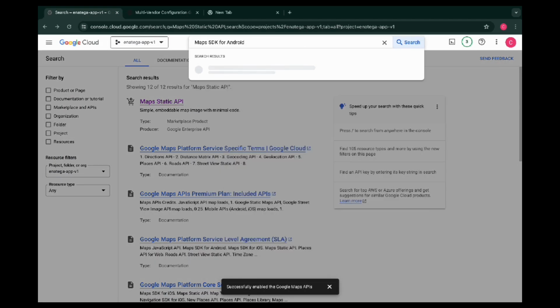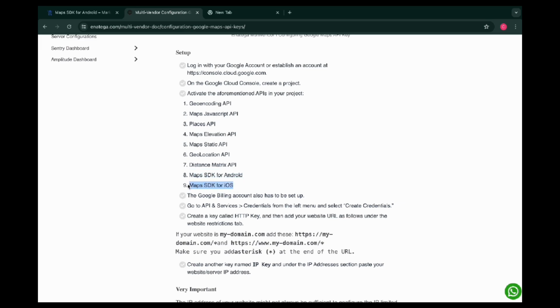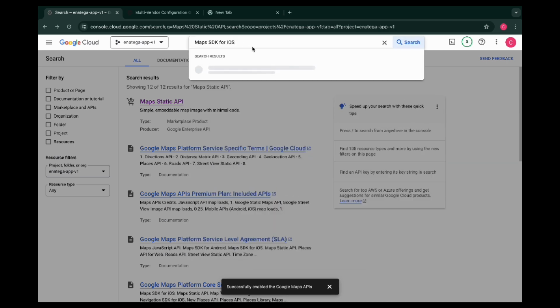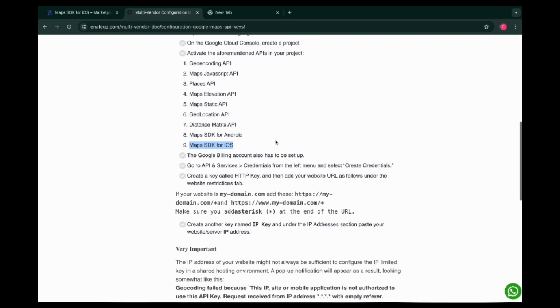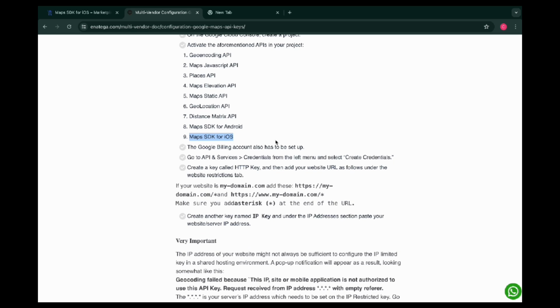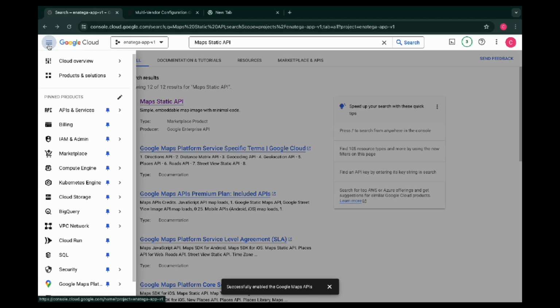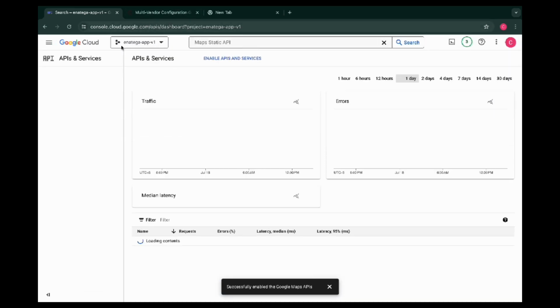Let's do it for Maps SDK for Android. We can see that this is also enabled. Now last, which is the Maps SDK for iOS. And this is also enabled. So we can see that all of the required libraries and services are enabled. We can go back to the APIs and services.